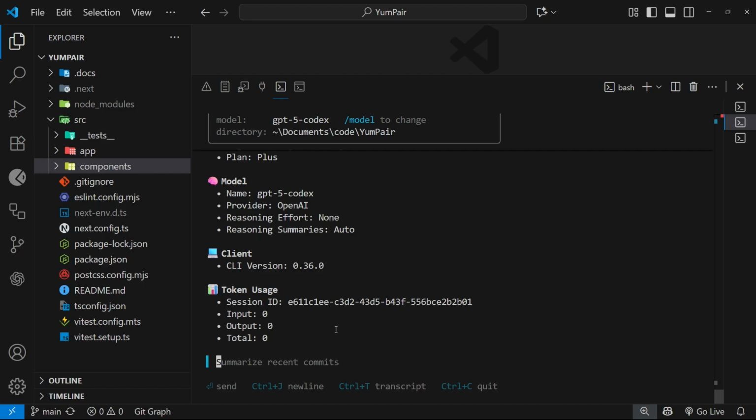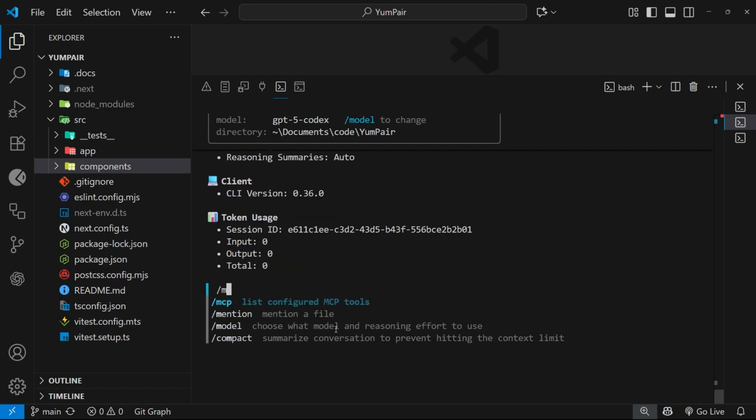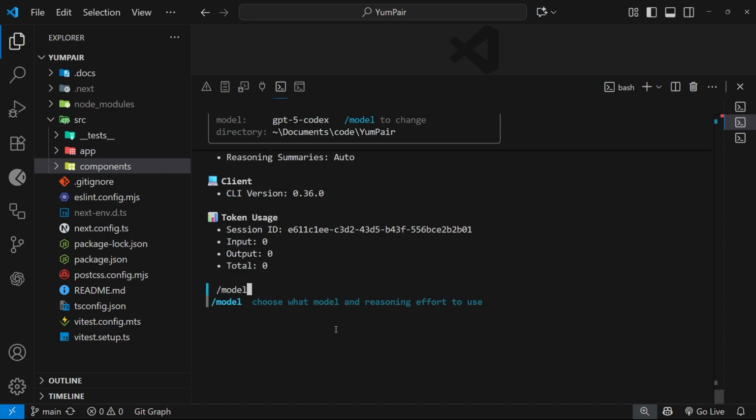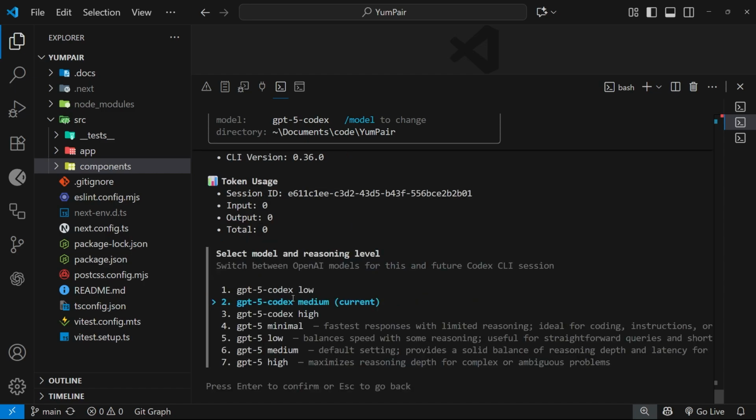Let's try another one like the model command. So just /, then model, then hit enter. And when we do that, we can see that currently we have the GPT-5 Codex with medium reasoning selected. And in fact, all of these models are GPT-5 variations at the time of recording, and we can use different degrees of reasoning with these models. I'm going to stick with the current selection and just hit escape for now.